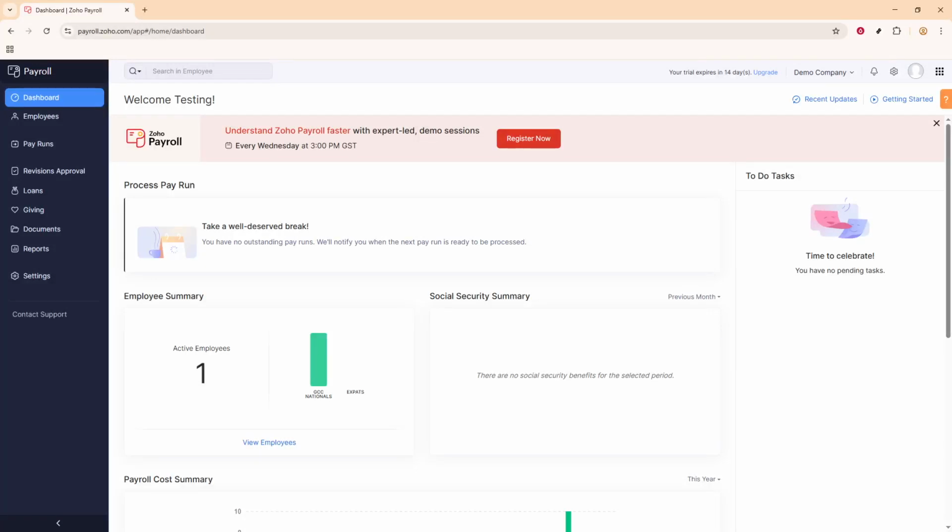In today's video, I'm going to teach you how to add deductions in Zoho Payroll. Whether you're managing a small business or a large organization, it's crucial to set up payroll deductions accurately to ensure smooth financial operations and employee satisfaction. Let's dive right into the process.